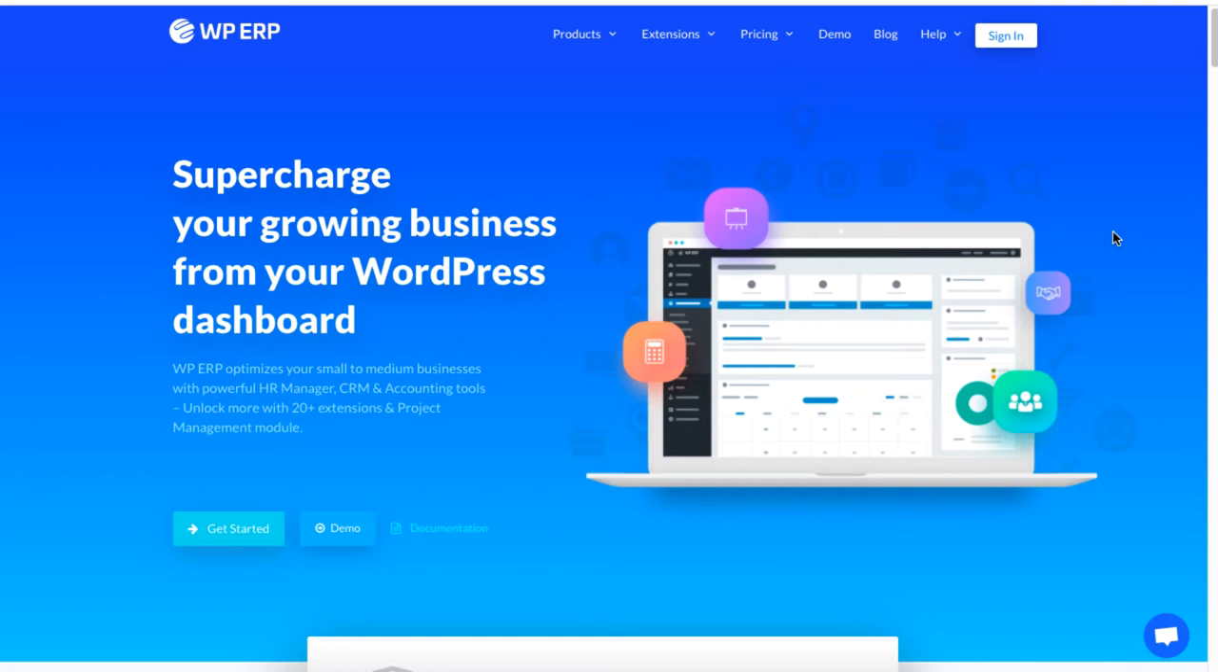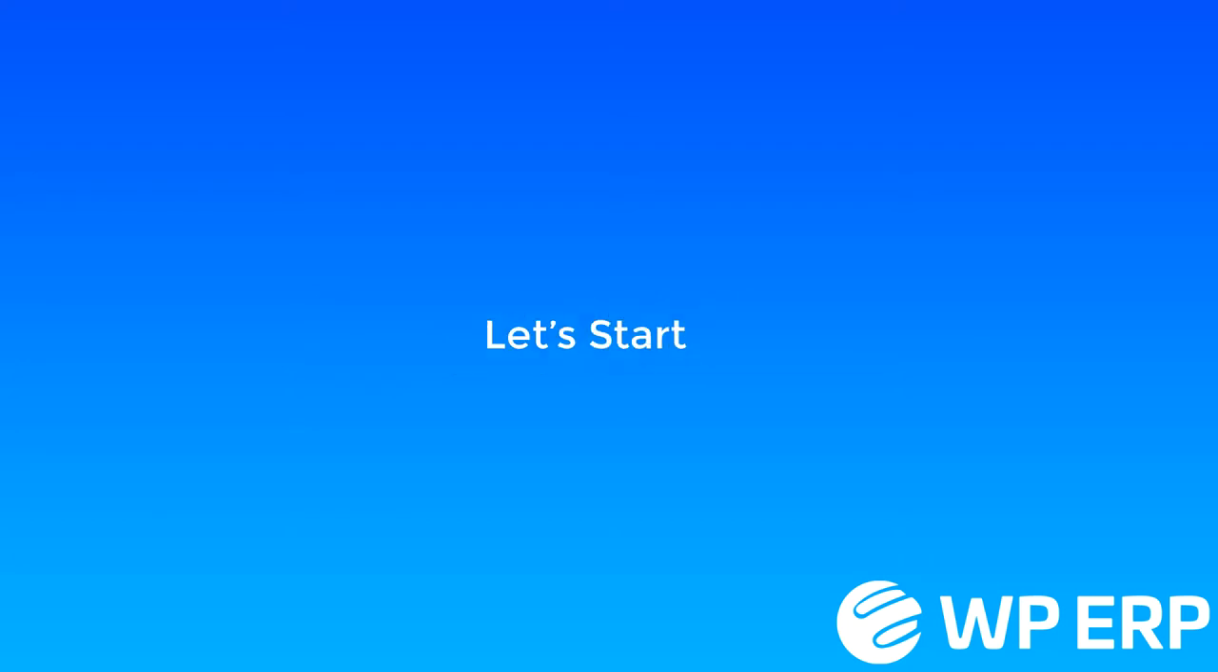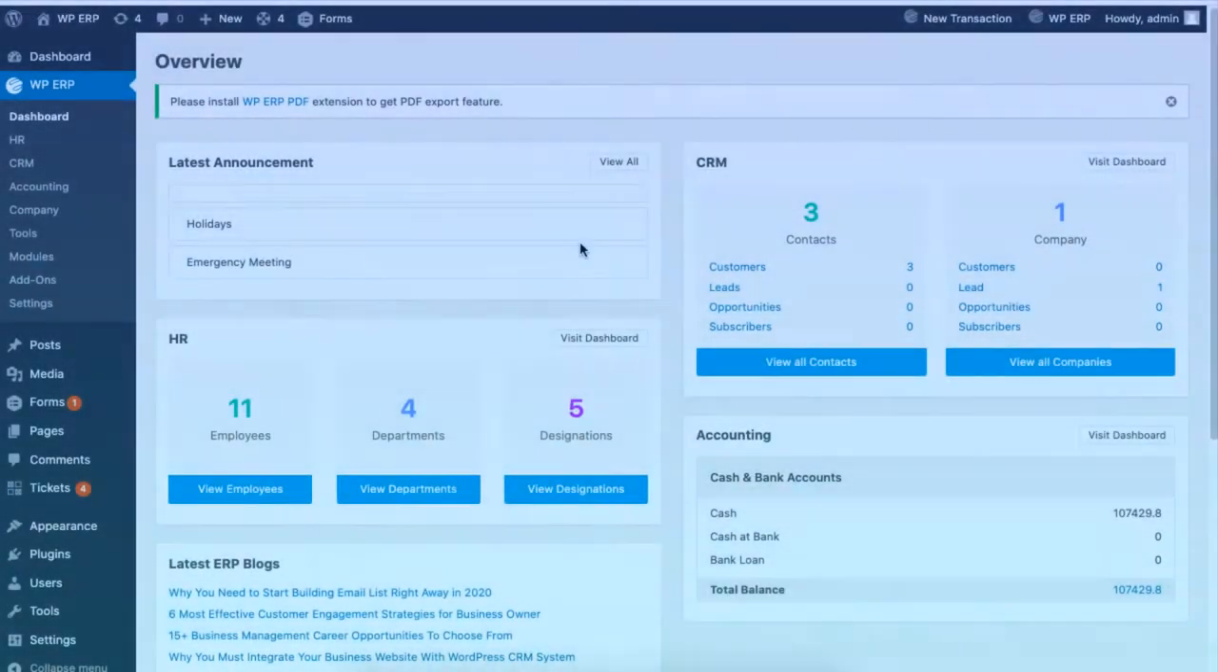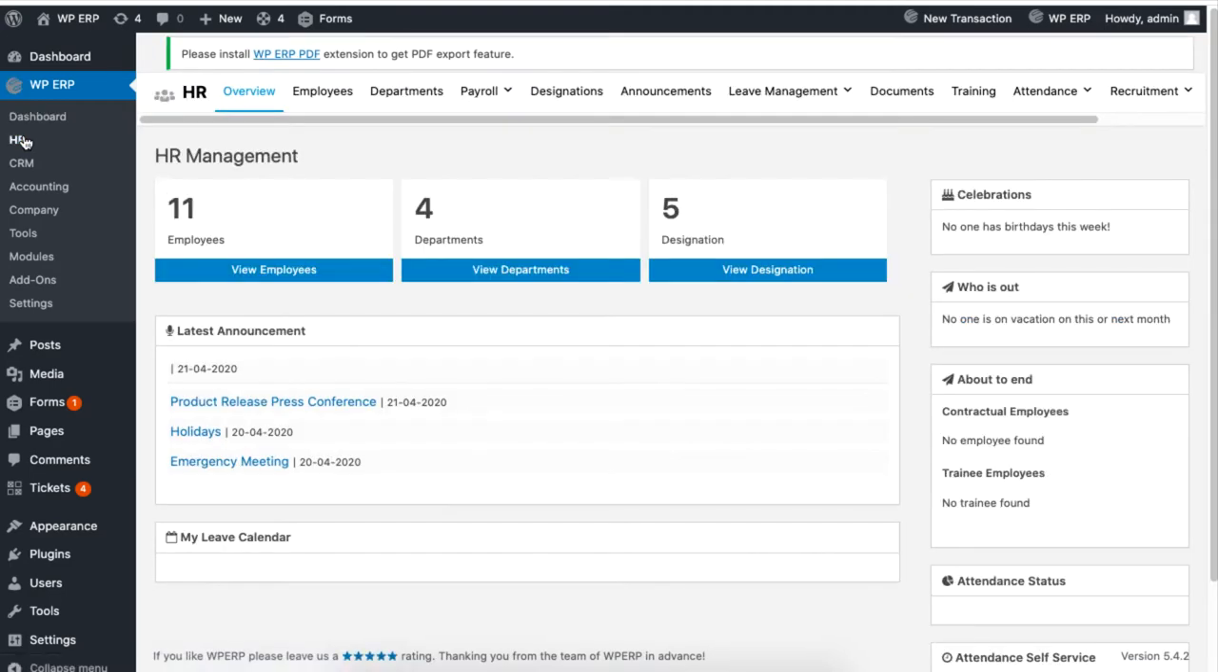Hi there! This tutorial will show you how to add or create employees using the HR module of the WordPress ERP. So let's start! To add a new employee, navigate to HR under the WordPress ERP and click on Employees.